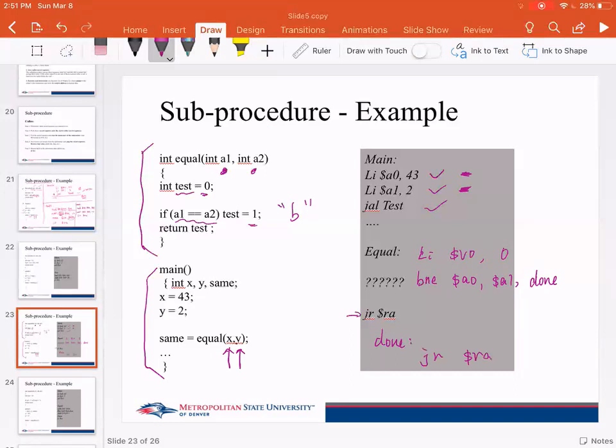And why do I use BNE here? Because if they're not equal, then I want to return my current V0. So after I set current V0 to be number 0, that's my return value. If the first input parameter and second input parameter are not equal, then I will jump to done. I will return to the main routine.